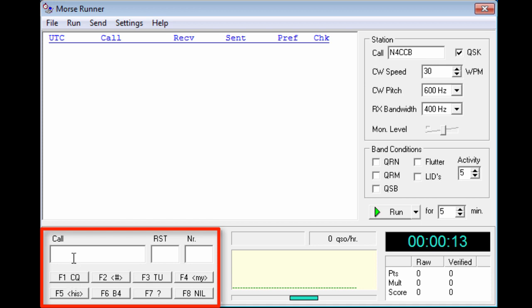At that point, I have to type whatever their call sign is, and when I type their call sign and hit enter or tab to move over to the other fields, it will send their call sign to let them know I'm talking to them. It'll send 599, because in contests we always send a signal report of 599, even if we have to struggle to hear the other station, and that's just because it's easier for everybody if we all write down 599.